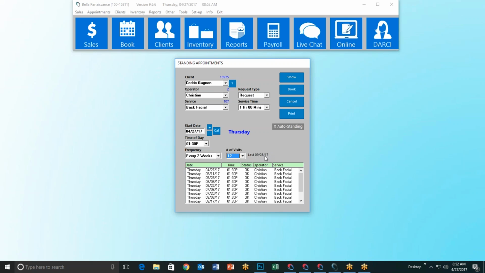But what if what you want is for him to always be 12 appointments out? So once these 12 appointments are used, you don't want to have to book him for another 12. You just always want him to be 12 appointments out. So you can check this box that says auto standing. And what that does is every time he uses one of his appointments, he shows up and pays you, then another appointment will be added to the end. So he's always 12 appointments out, 24 weeks out. Okay? So I'm not going to do that. And I'm going to say book.